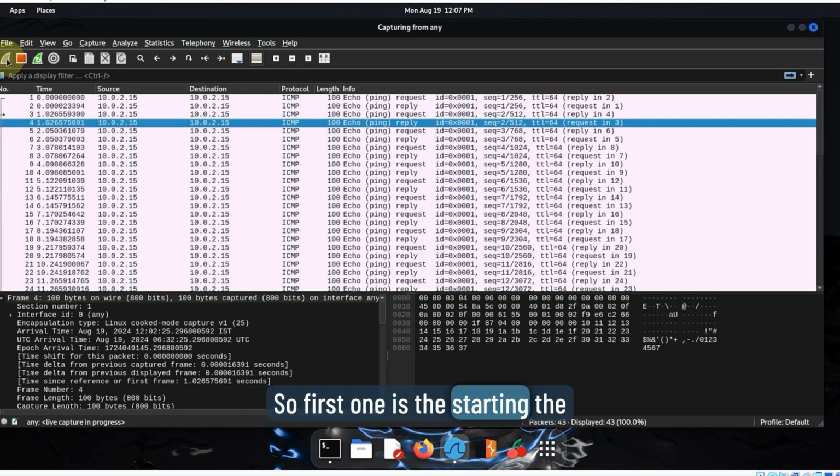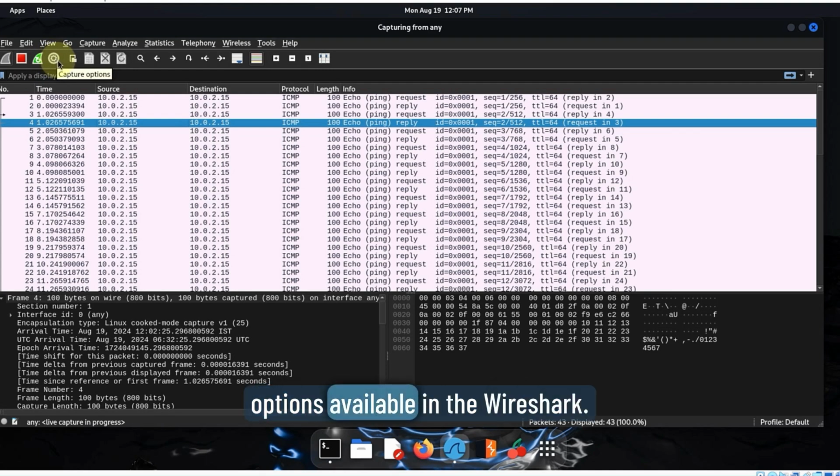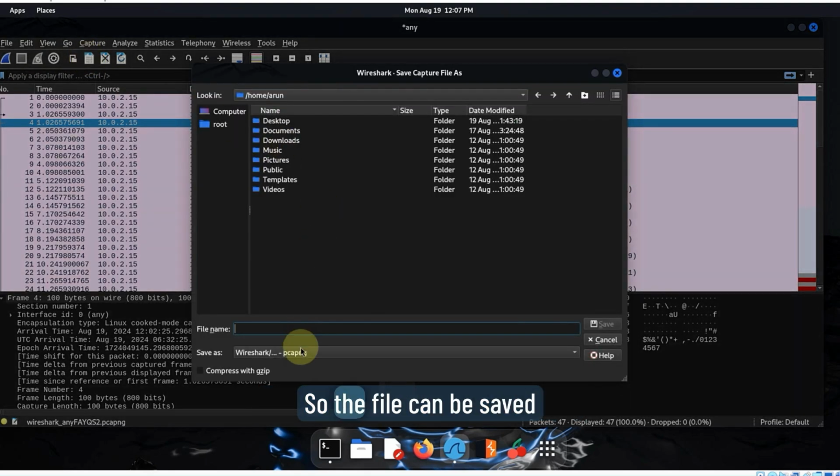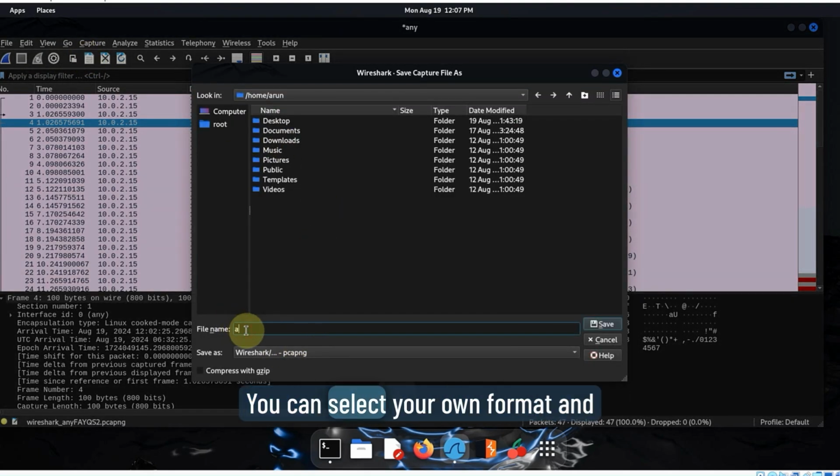So the first one is starting the packet analyzer, the second one is stopping the analyzer, and the third one is pausing the analyzer. So you can see all the options available in Wireshark. If you want to save this file, you can use the save file option. The file can be saved as a pcapng or pcap file. You can select your own format, then type the name and save your file. So that's how we can save our capture.